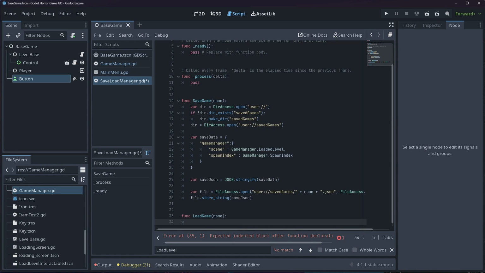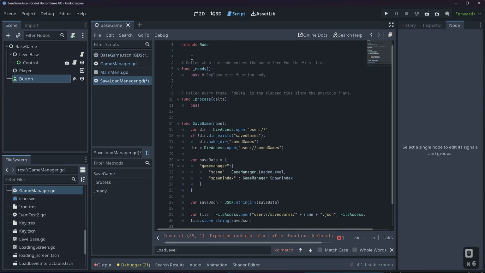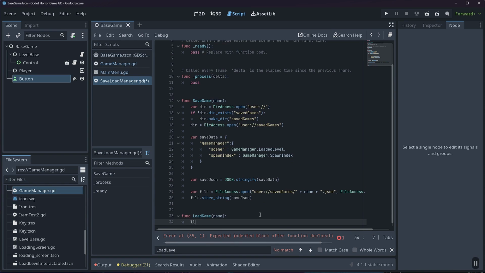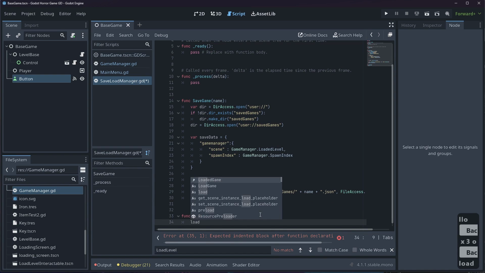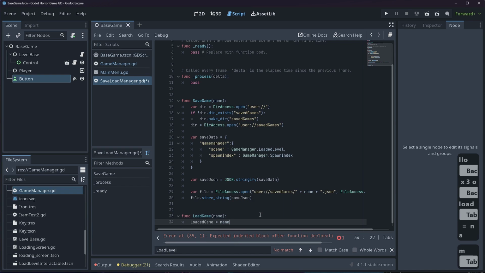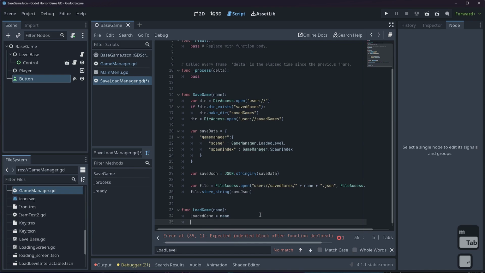So first things first, I'm going to come up to the top and make a variable. I'm going to have a loaded game right here, and I'm going to make that a string. That's basically just going to allow us to keep track of what game we just loaded. This is for future stuff, but basically if we keep track of what game we loaded, when we need to lazy load any data, we have a reference to that information.